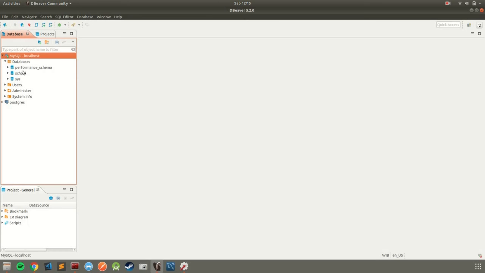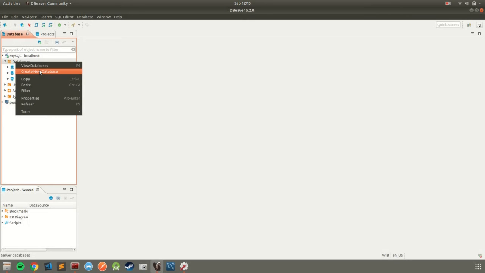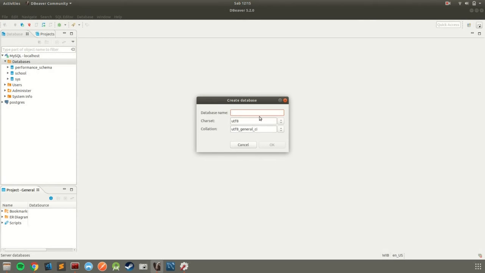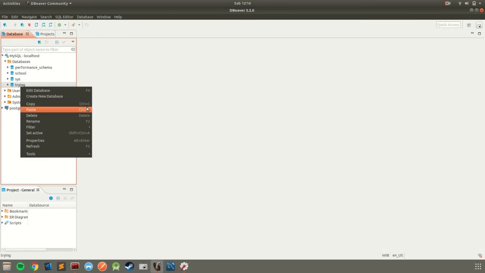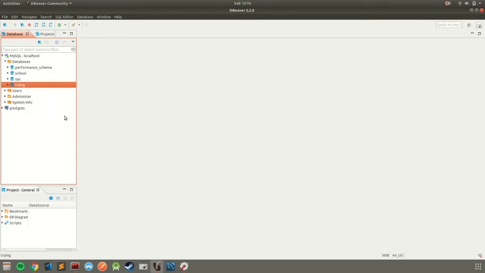This is our database, and this is the database we used before. And let's try to make a new database. Very easy. Okay, done. And we can delete this database like this.